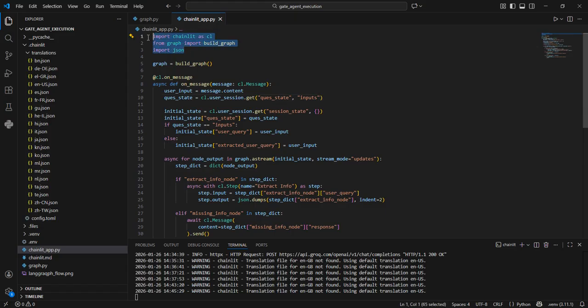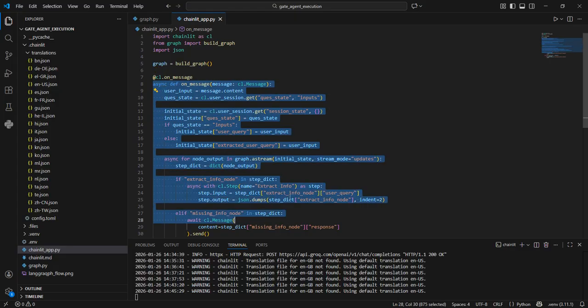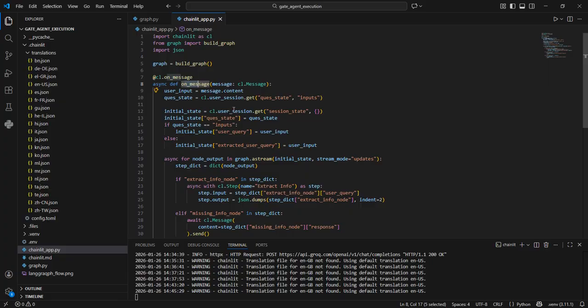Here we are just doing the simple imports. From graph.py, we imported this method build graph, and then we are saving it in this variable. So this is a compiled graph. Now in Chainlit, on message means whenever a user sends an input, this method will be called. This is just a function that we have defined. The messages will come from cl.message, and the user input will be message.content. This is the input coming from the user.